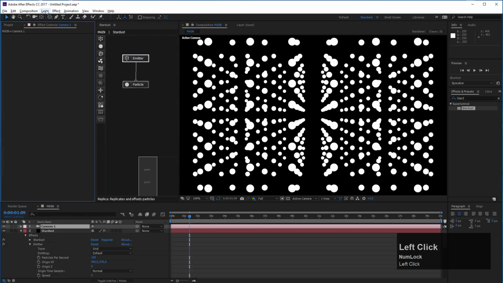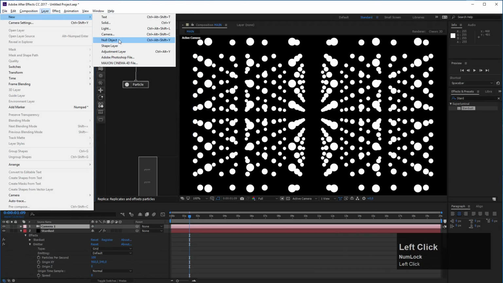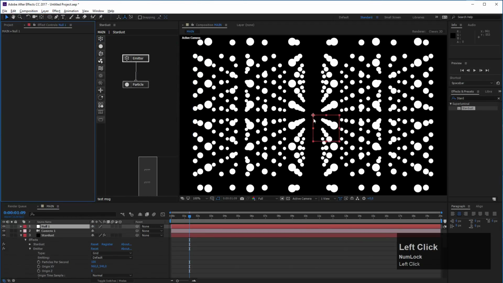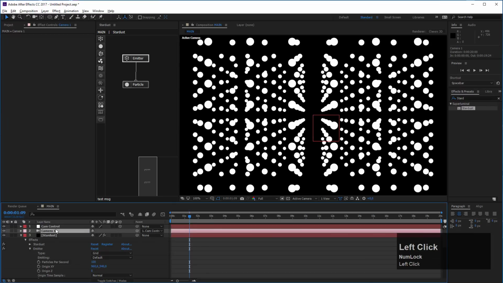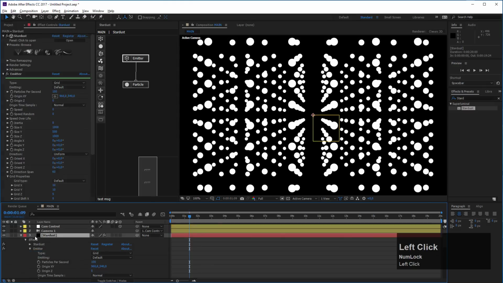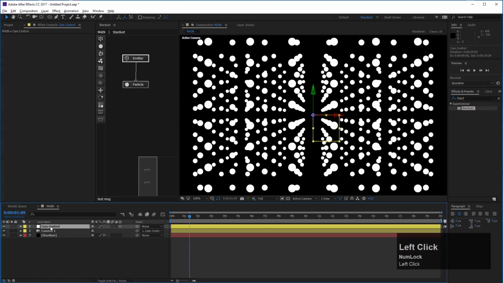And then let's add another layer. And now I want to create a new null object. And I will just use this to control the angle of my camera. So let's make this a 3D layer. Let's link my camera to this null. Call this cam control. And let's also colorize these two just to make these a little bit more obvious that these are connected.